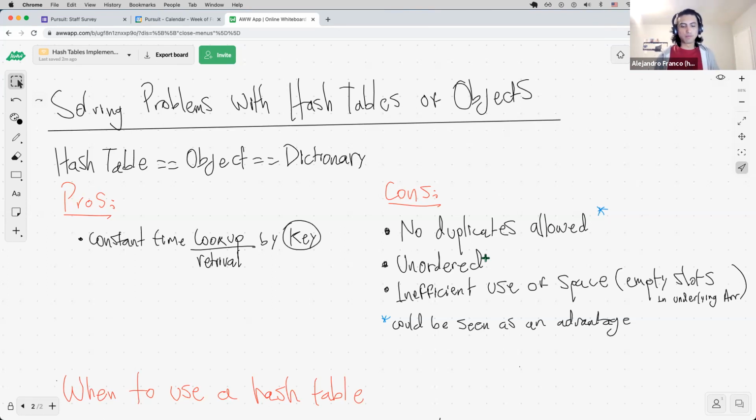Oh, hey, George. Yes, I have a question. Sure. So, are you saying hash tables are basically objects? Yes, they are. What makes them different? I guess, in objects can you have duplicates?